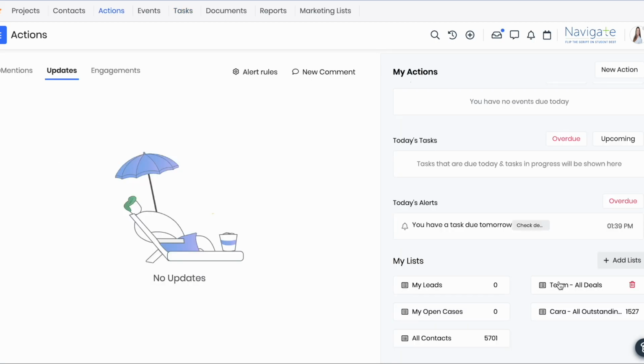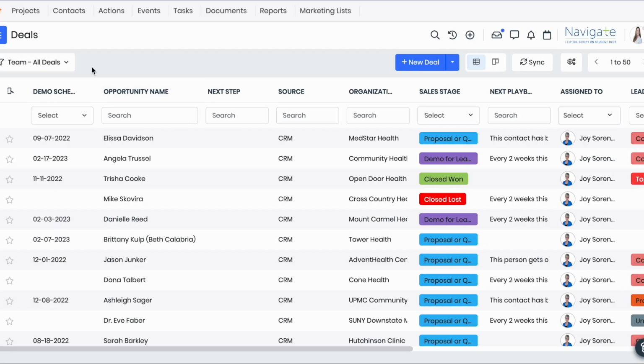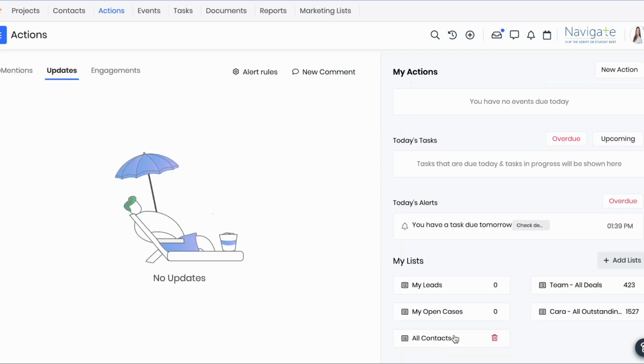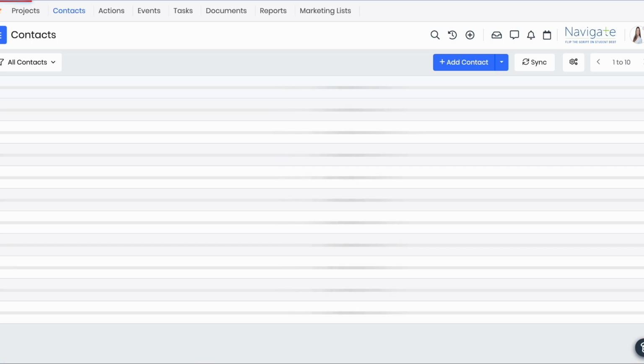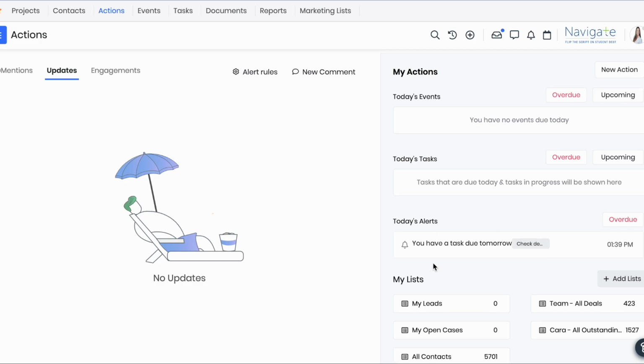But if you're just looking for an easy way to click through and reference different, now I'm looking at team all deals, if I just want to quickly go to all contacts. So this section is really helpful just to add anything that you're regularly referencing in the form of a viewed list, so that you can click through if you have a number of things you're checking on during the day and get to those easily.